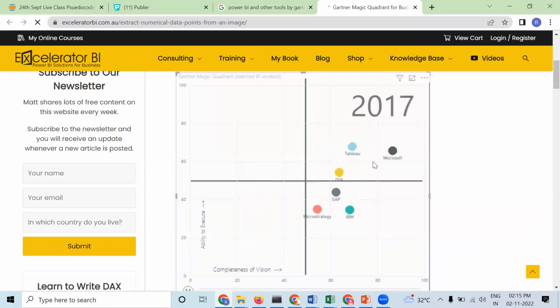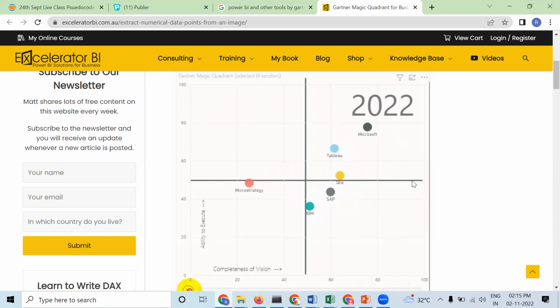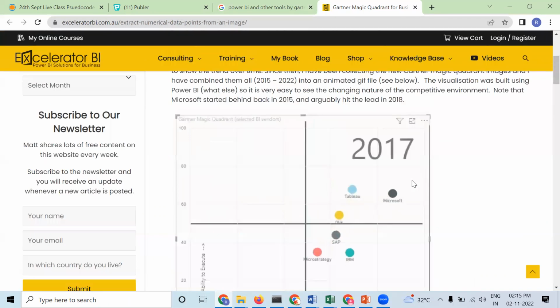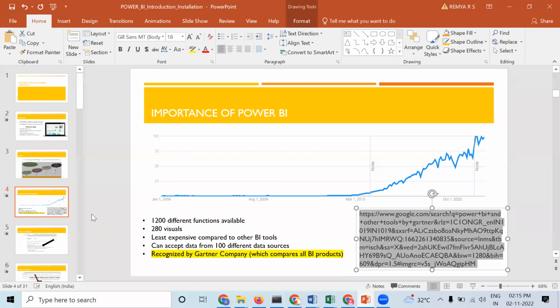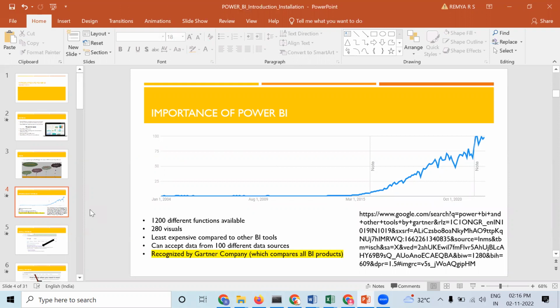You can see over here how the importance of different BI tools is changing from time to time. In 2022, you can see Microsoft is at the top. Again, you can see how Microsoft is always making progress compared to any other BI tools throughout these years, right? Is it clear, everyone? That is why we are learning Power BI, because it is the best BI tool ever, right?